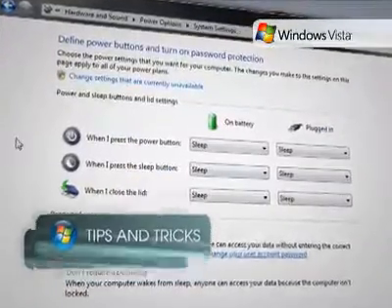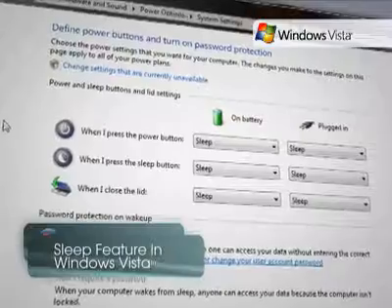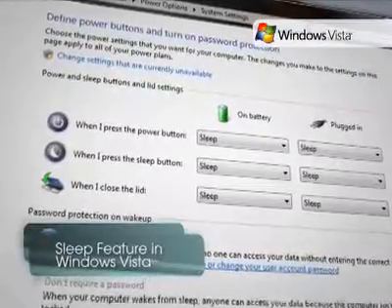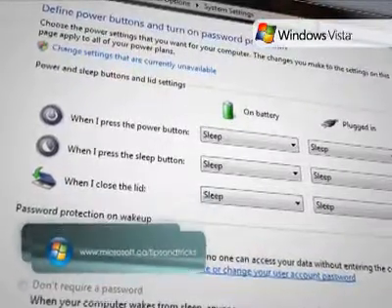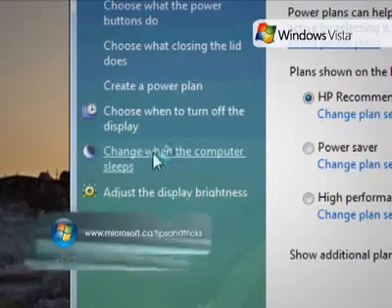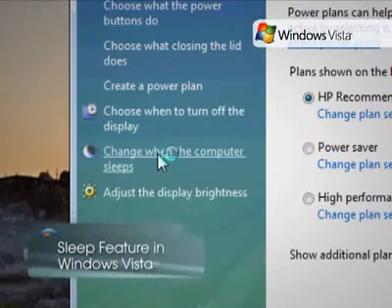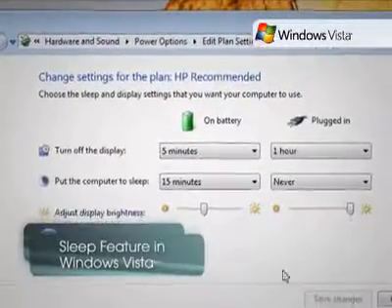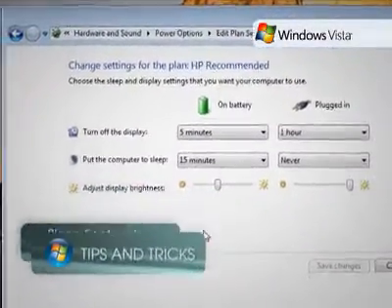On most Windows Vista ready PCs, you can quickly put your computer into sleep mode by pressing the power button, closing the laptop lid, or selecting the sleep item from the start menu. Windows Vista based computers can also be configured to automatically go to sleep after a specified amount of time.